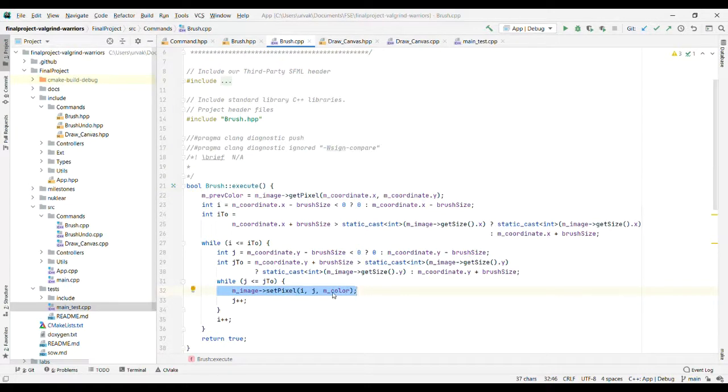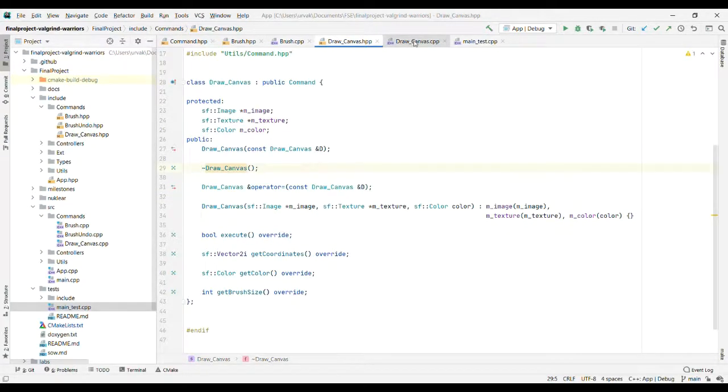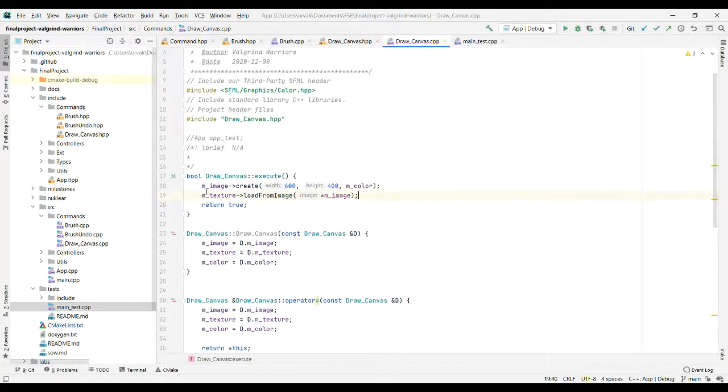to the given color. Similarly, for undoing a brush stroke, we have recorded the previous color, which we then set back to the color that it was previously. Moving on to clearing the canvas, we take in the choice of color from the user and just set the entire canvas to that color.